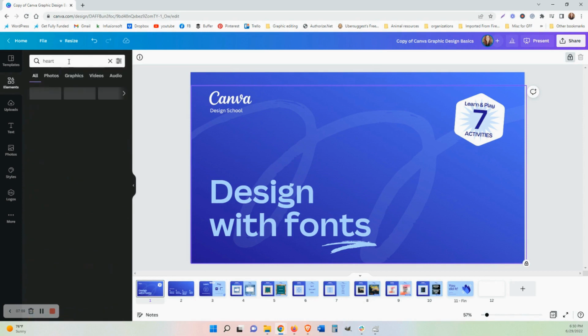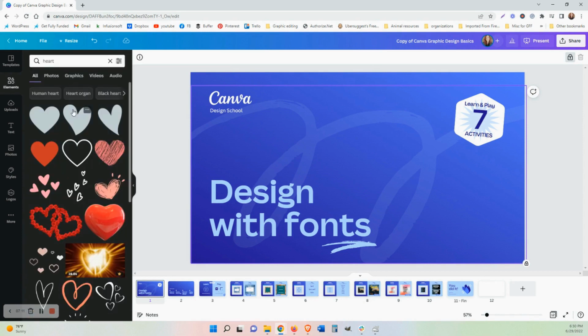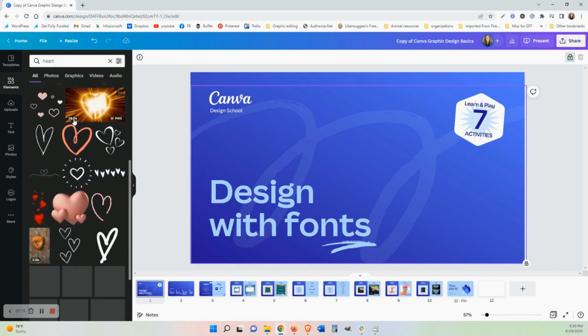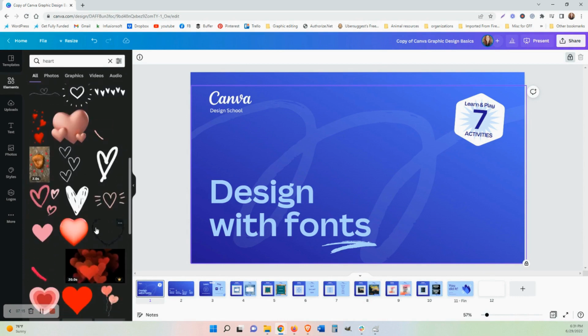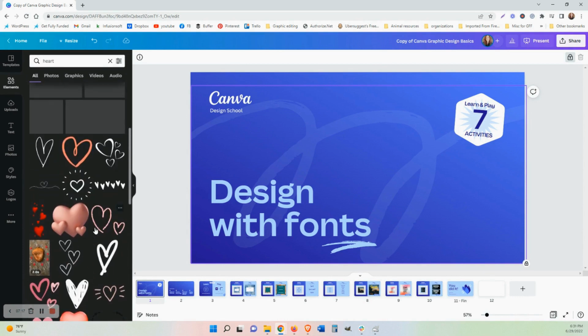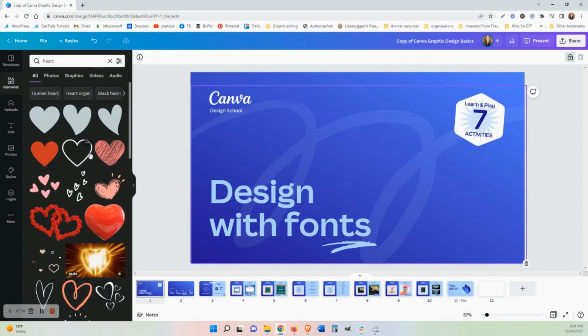So if we wanted a heart, we could type in heart and we would have all kinds of different samples here that we could use. As the upgraded version as a nonprofit, you'll see there are some that are only accessible to pro users. So once you upgrade to a nonprofit account, you will be able to use all of the little assets that come with the pro, which is a nice perk.